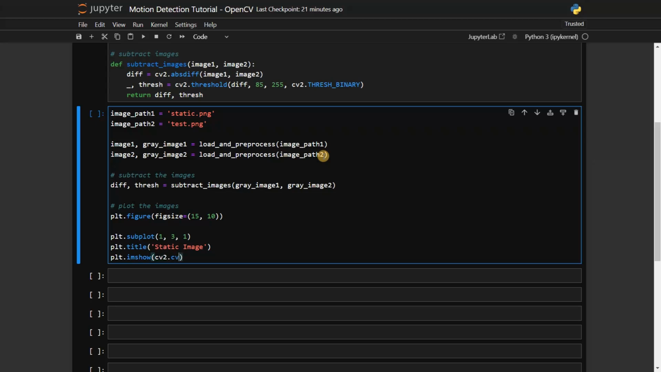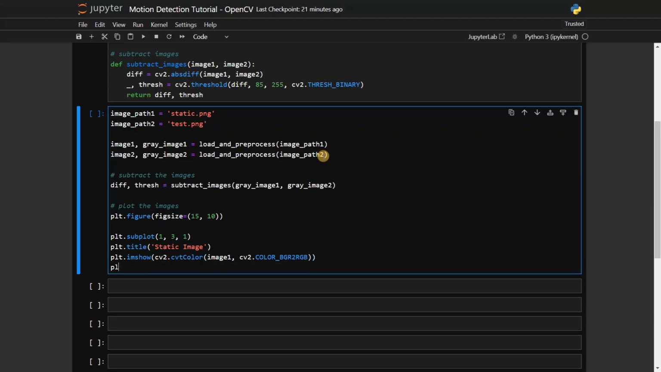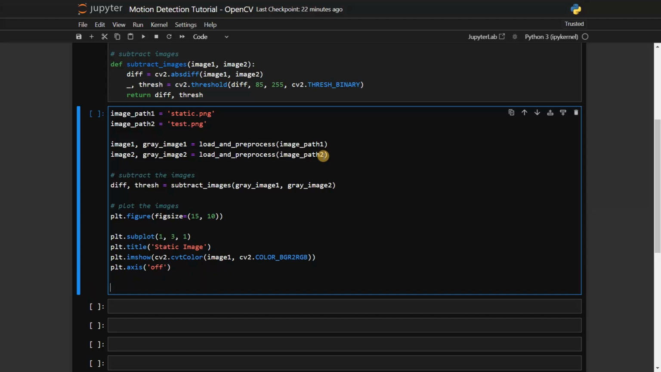So cv2.cvtColor of image 1, which is the static image, cv2.COLOR_BGR2RGB, and then plt.axis off. So this will just remove the additional axis we don't need for displaying the images. Now we're just going to do the same for the other 2 columns.